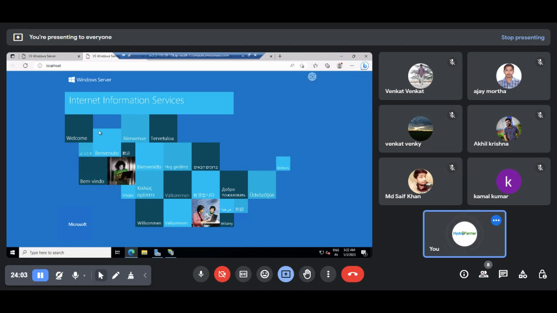That means this IIS service is working properly, and the configuration is done properly. Now we shall try to access it from the public IP address. As you can see, this is within the server's localhost. Now we shall try to access it through the public IP address, through the internet.